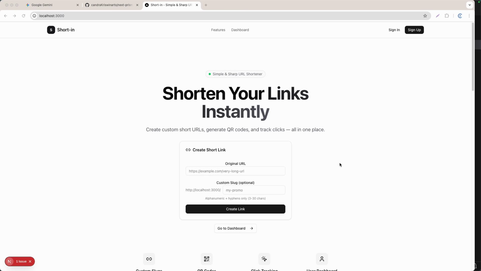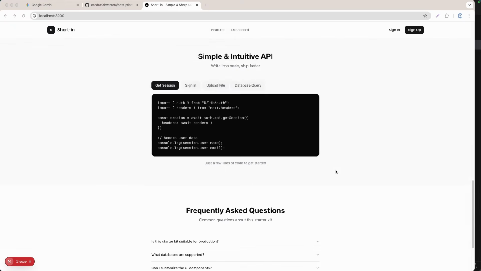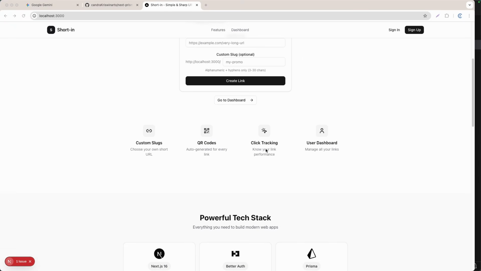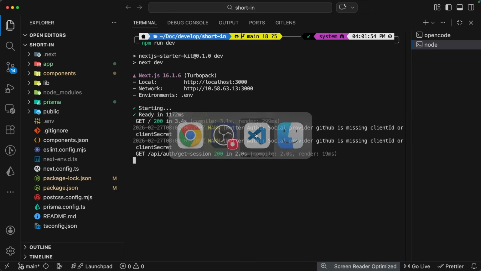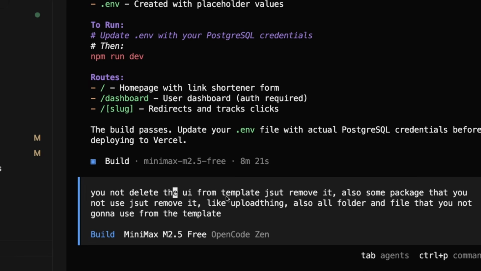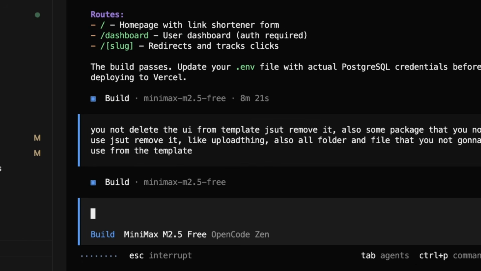Alright, so as you can see, the UI is just like the template. Some of these sections come from the template; they were not deleted, and I'm not sure why. So let's go back to the AI, and this is my prompt right now: you did not delete the UI from the template, just remove it. Also remove some packages that you don't use, like upload things, and also all folders and files that you're not going to use from the template. Basically my English is not good, but I believe the AI will understand what I mean.